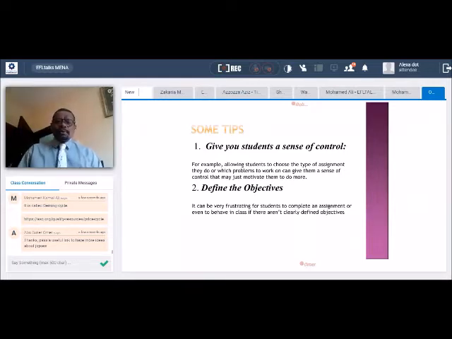The first tip is to give your students a sense of control. It's very important for the teacher to control the classroom, and for the good of the students, you can allow them to choose the type of assignment they do or which problems to work on, and this can give them a sense of control. Actually, this is going to be reflected in their performance in the classroom.